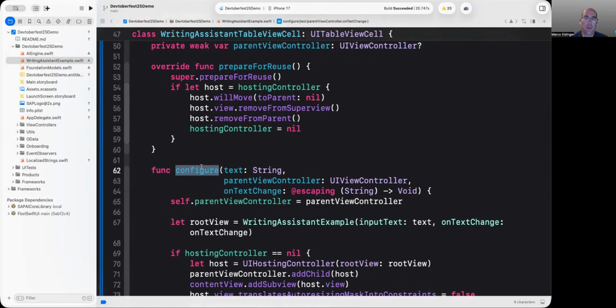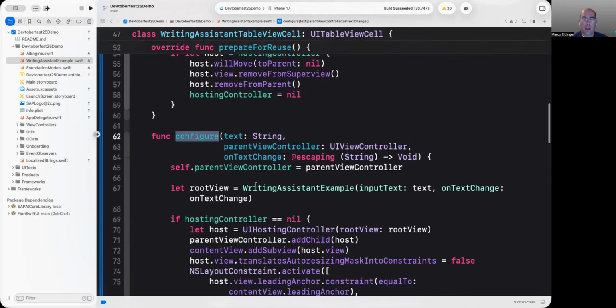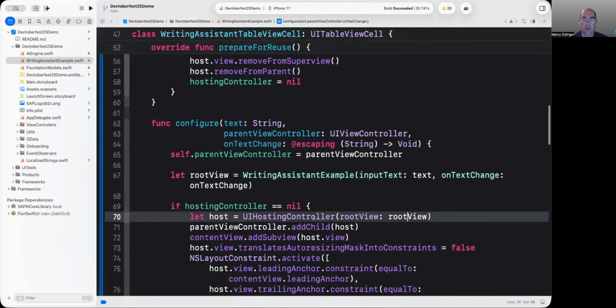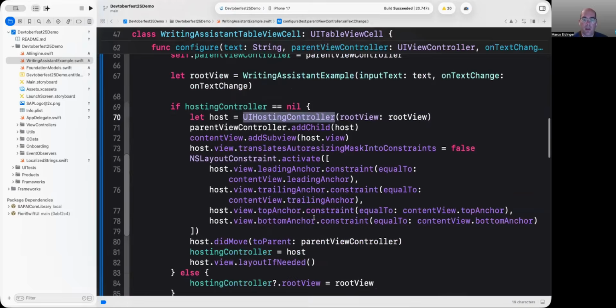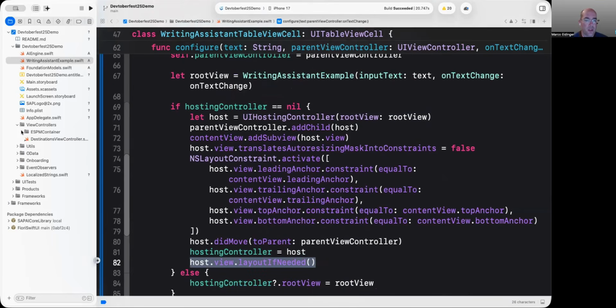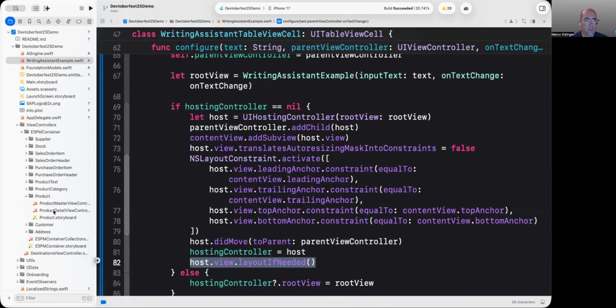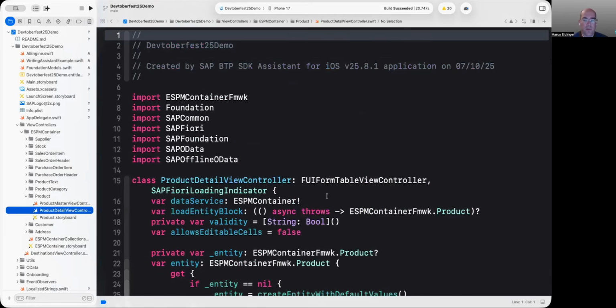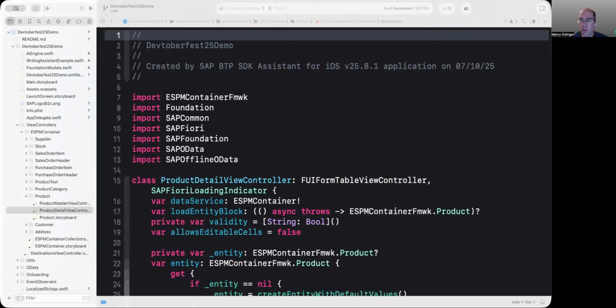So within our view controller logic, the function configure has to be called on this cell. We will then create the SwiftUI view, add this as a root view to UIHostingController, using Auto Layout to lay out this view as a subview to our parent view controller, and importantly, call layoutIfNeeded. So this will allow us to reuse the SwiftUI view in one of the generated view controllers. Let's take the product detail view controller as an example.